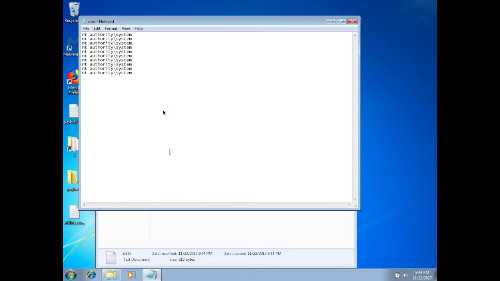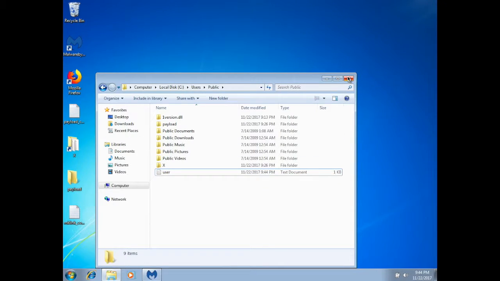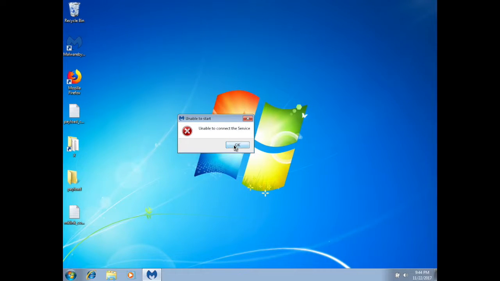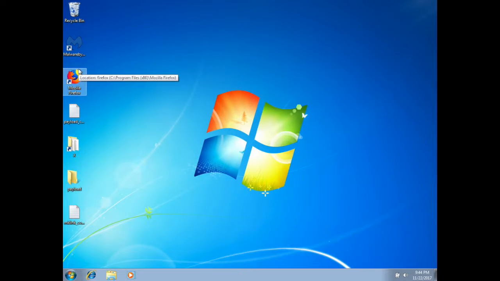And there it is. It's got system level authority. So we compromised the antivirus. It's also not starting properly now because it's glitching out because of that malicious DLL. But yep, there you have it.